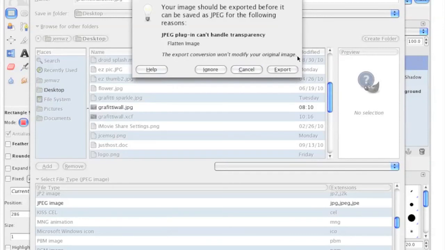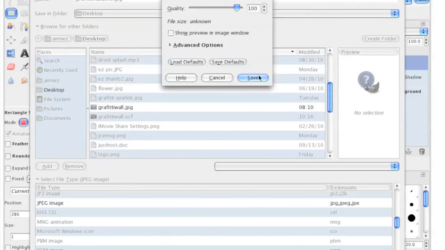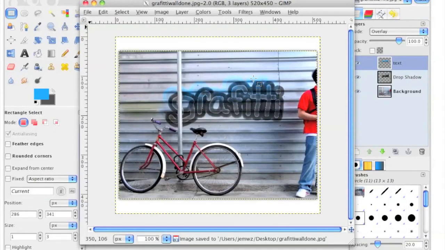Alright, this is a normal message, and just tell it export. What it means basically is it's putting all of those layers together back there. It can't export them separately, so it's going to put them together. And then you can just say save. And now I'll have this picture when I go back to my desktop.